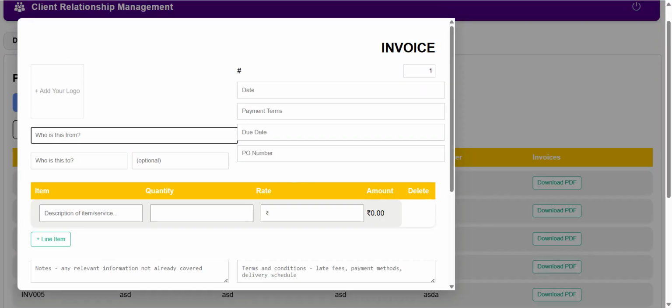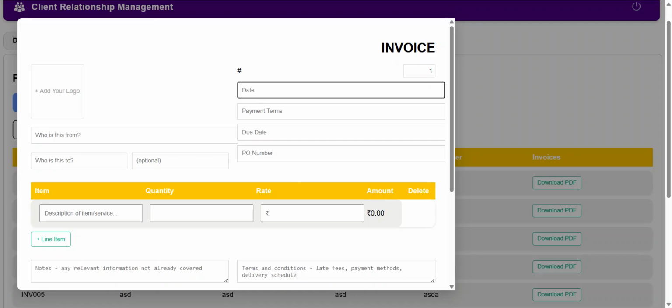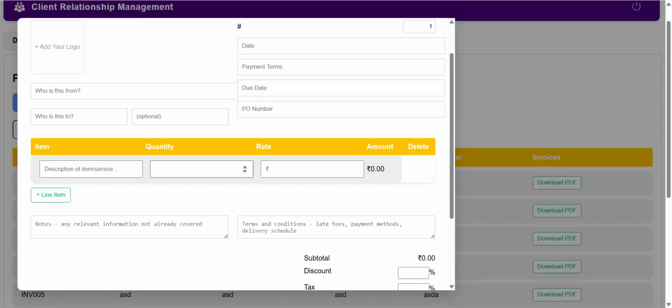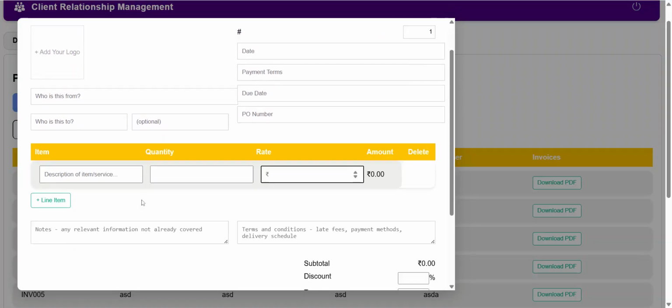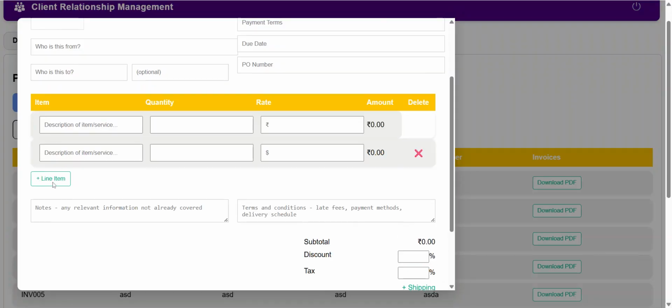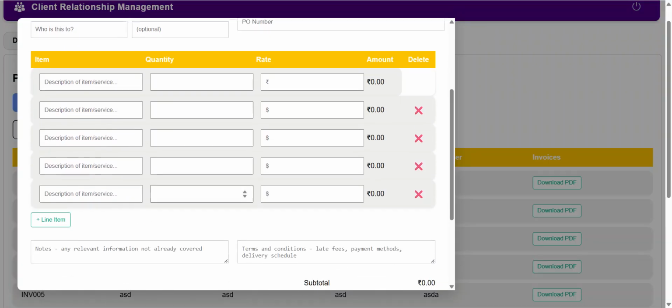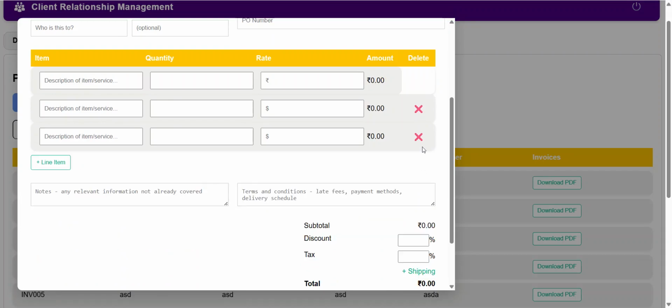Here you can enter your name and your client's name to whom you want to send an invoice. You can enter the date, payment terms, due date, the PO number. Then you can enter the item name, quantity, the rate at which you have fixed, and if there is more than one item you want to include in your invoice, you can simply click on line item, and successive lines come down as you can see. You can cancel also if you want.